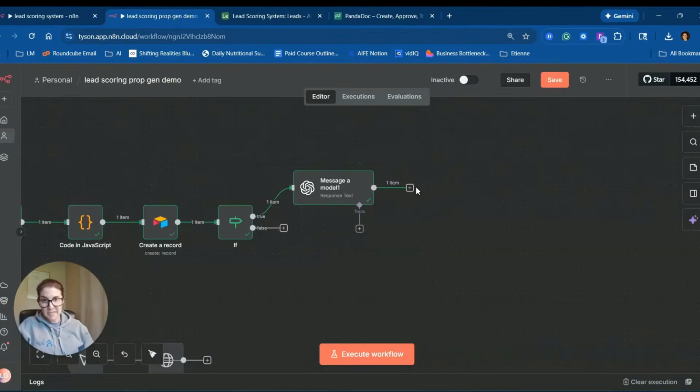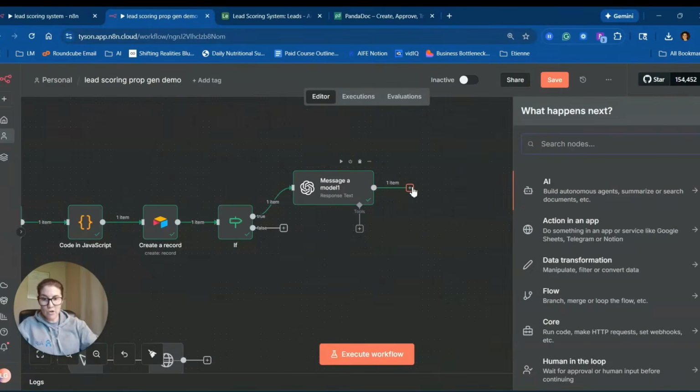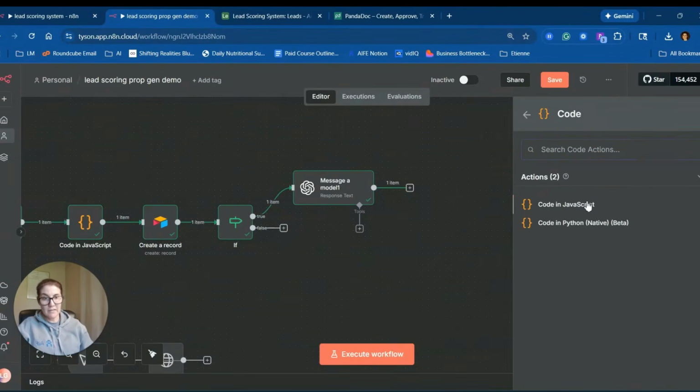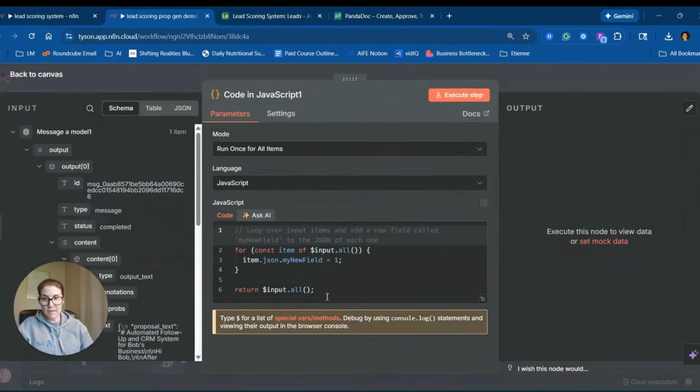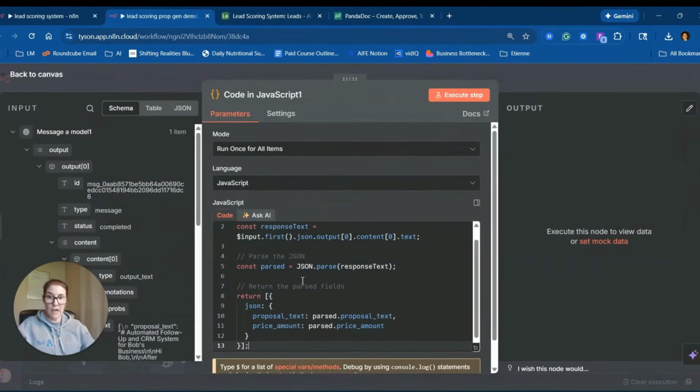And then just to be safe, I'm going to add a code node to ensure that it is indeed in that format. So even if it does output it correctly, that's fantastic. But if it doesn't, I want to add this as kind of a backstop, because otherwise it's going to stop the rest of the workflow, thus defeating the purpose. So again, you can just use ChatGPT or Claude and describe exactly what you want it to do, which is I want it to have the proposal text and then the price amount listed as 2 separate fields.